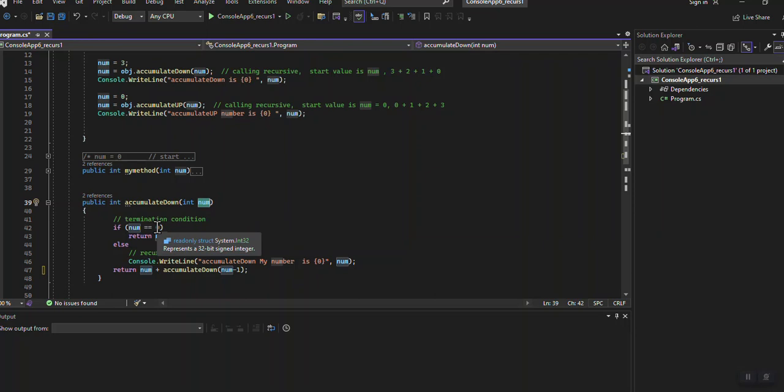So is 2 0? No, it isn't. So print 2. Now 2 minus 1 is 1, and the 1 goes there. Is 1 equal to 0? No, it's not. Okay, so now call it again. Num minus 1 is 0, so call it again. So is 0 equal to 0? Yes, it is. So now it's going to stop.